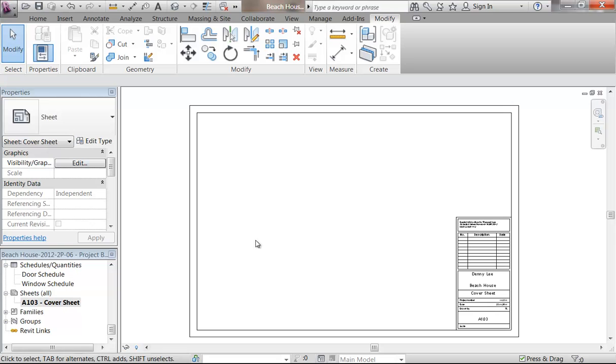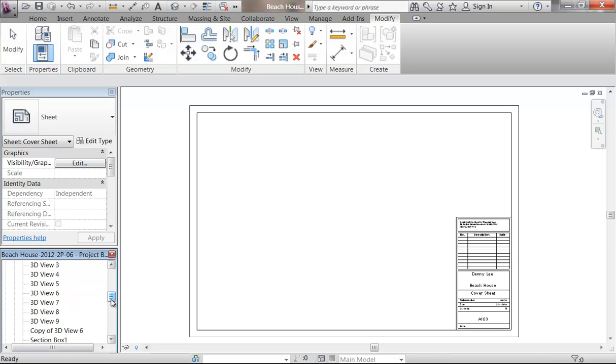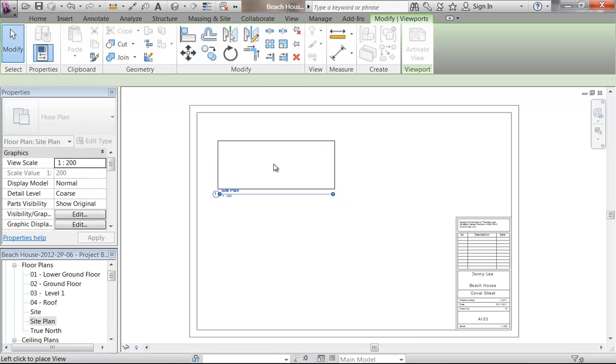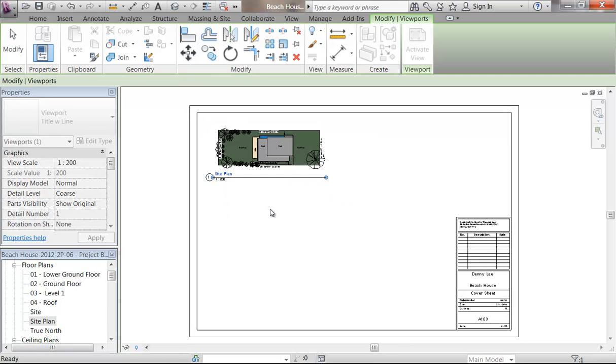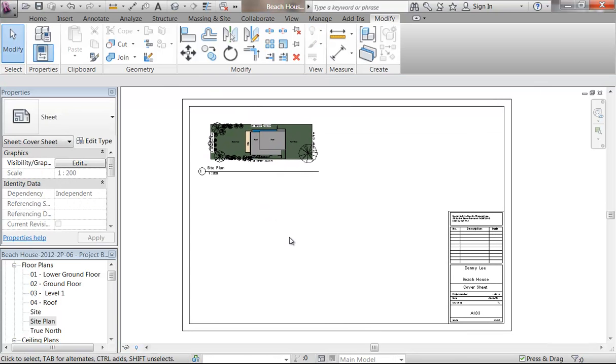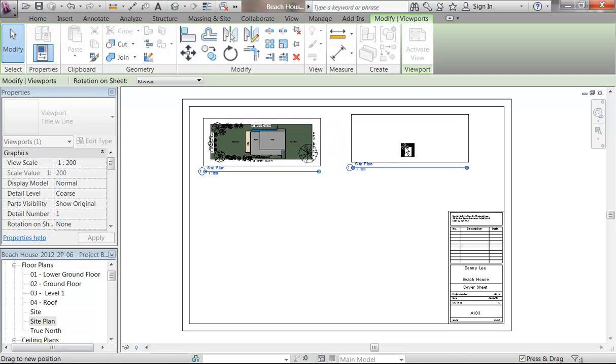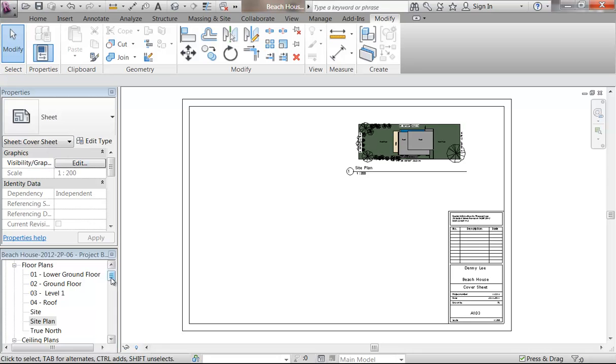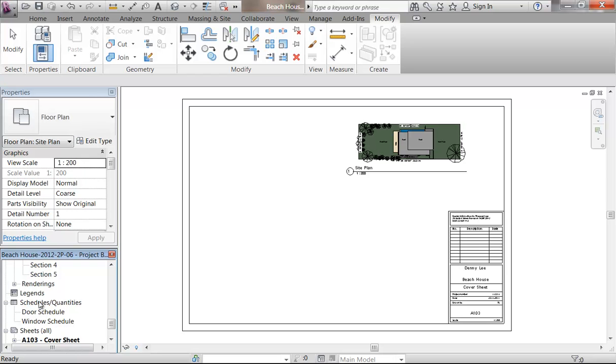So now back on the cover sheet, I can simply drag that site plan onto the sheet. Okay, so that's working fairly well. And then the drawing schedule as well can go onto the first sheet. So actually I'll put the site plan over to the side. And then you'll see under schedules, you should have an automatically generated door and window schedule.